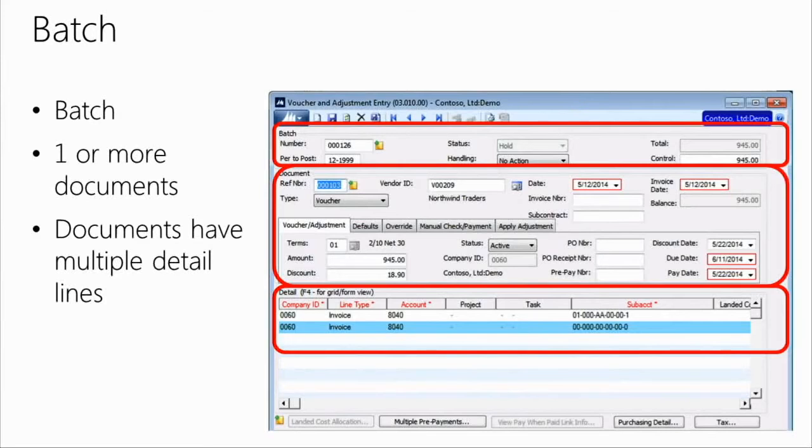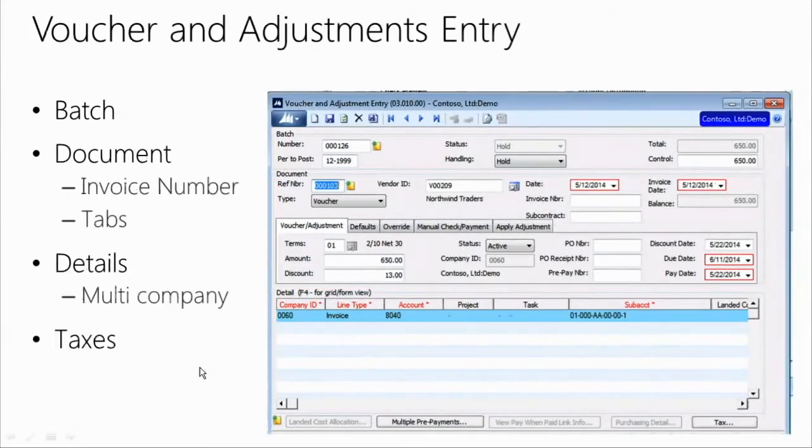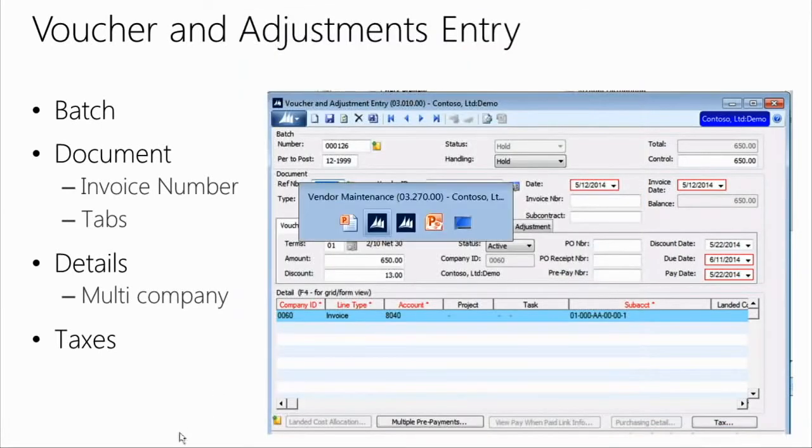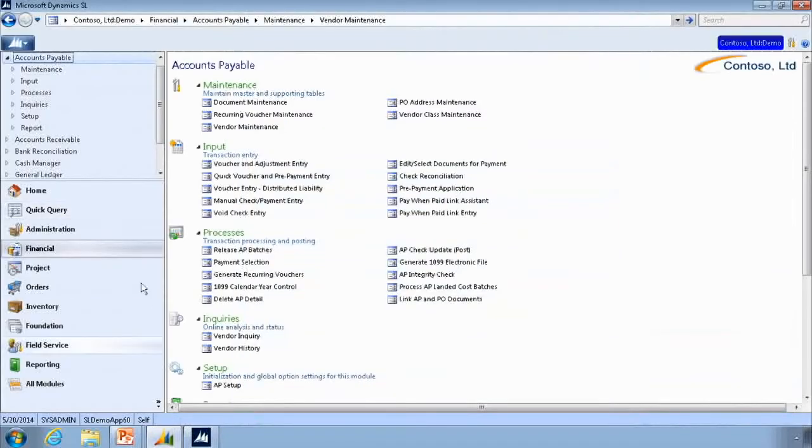So that's very important because that's what we use universally throughout the Microsoft Dynamics SL product: the idea of a batch with multiple documents in it, and then with multiple detail lines. So with that, let's jump into the voucher and adjustment entry screen, and let's actually jump in there live. So I'm going to jump back into the Dynamics SL screen.